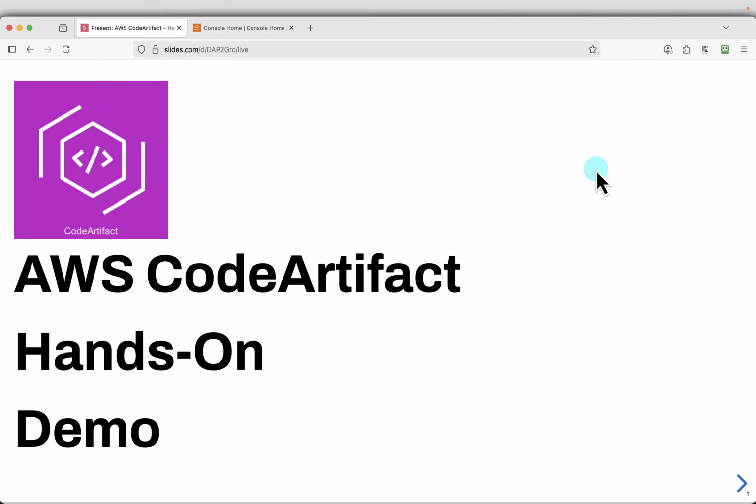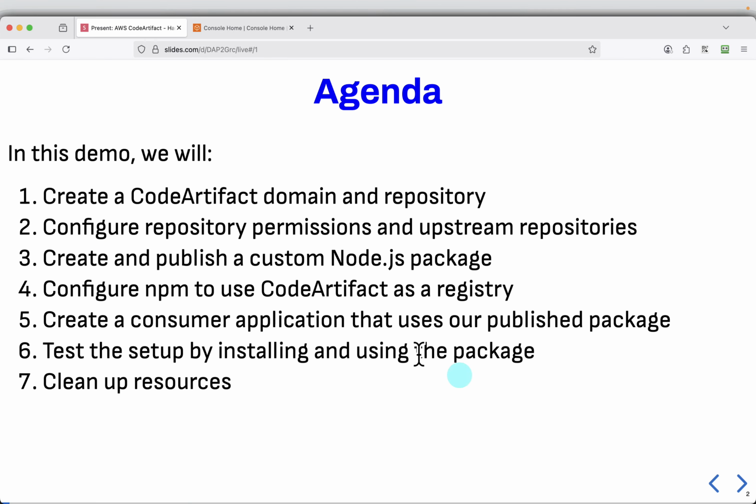Hello everyone and welcome to the hands-on demo on AWS CodeArtifact. So in this demo, we will create a CodeArtifact domain and a repository. We will configure repository permissions and upstream repositories.